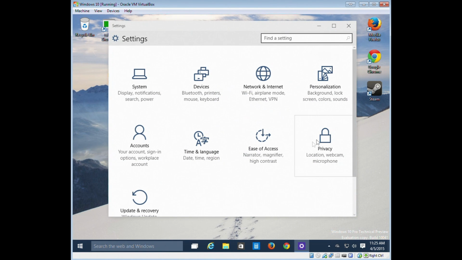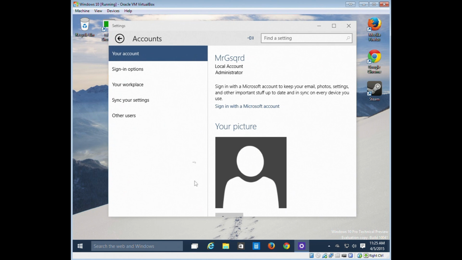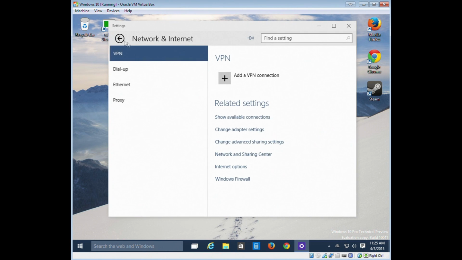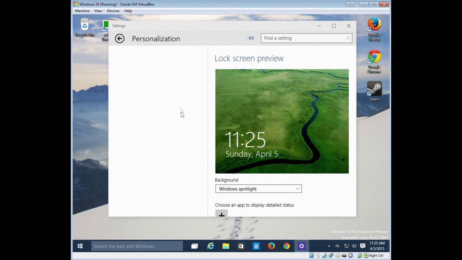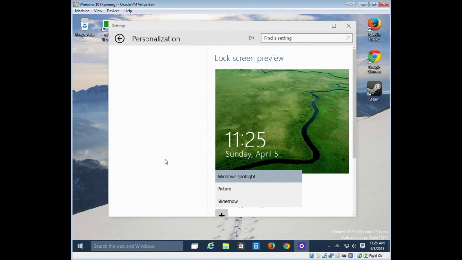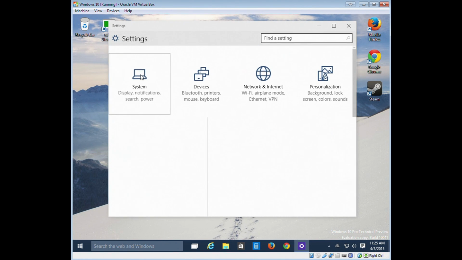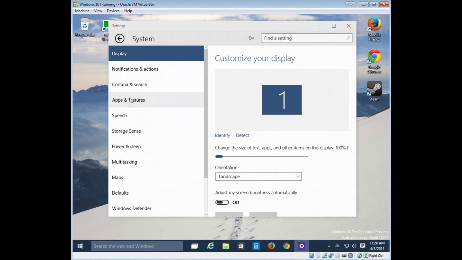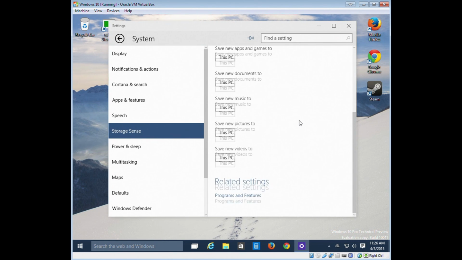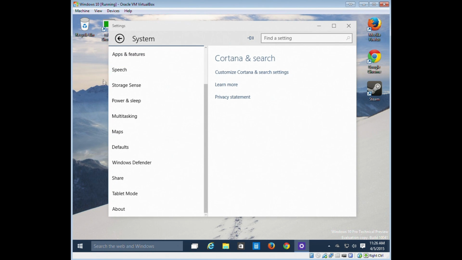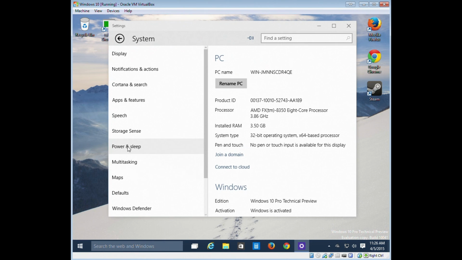Let me try and get into something else. Let's go to accounts. Okay, I can get into accounts. Devices. Get into devices. Network works. Personalize. I can personalize. Screen preview. Where did I set my background? Oh, whatever. Maybe you can't do that yet. System. Oh, well, gee. Okay, now it works. That figures. Okay, so let's see. Storage sense, maybe? No. Display. I don't know where programs and features is. I have no clue where that would be at now.